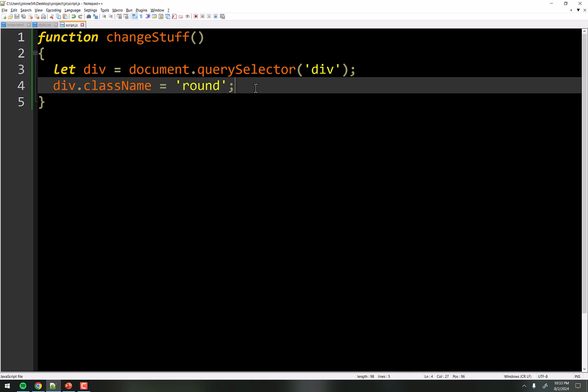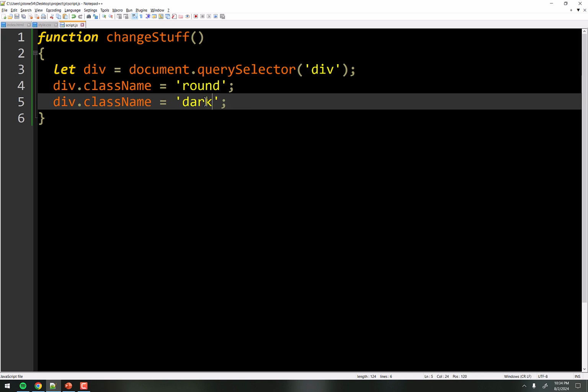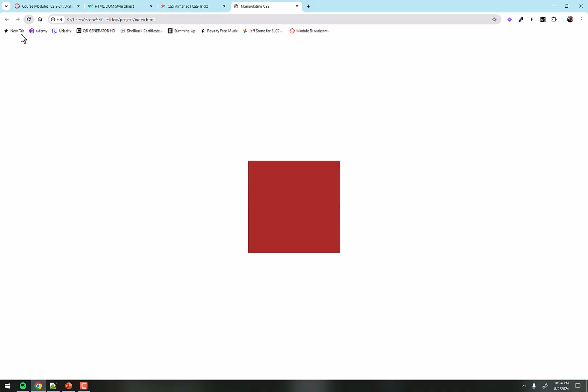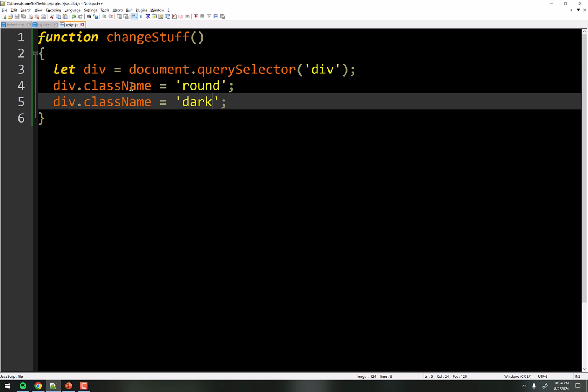Well, what if I wanted to add a second class? We talked about this in the previous lecture. If I wanted to add a second class, this dark one here, I can't really do that, because dark is just going to overwrite the round. So if I refresh and I click this, it's just going to turn it dark, but it won't make it round. So we talked about this idea of using the classList add function here.